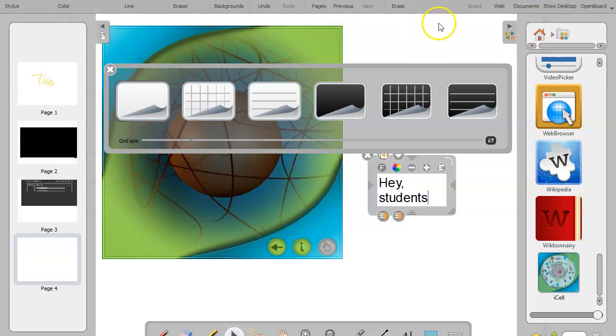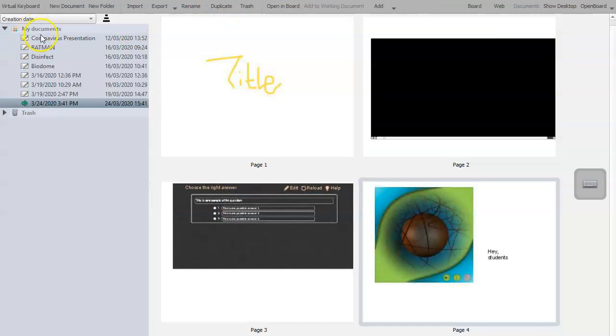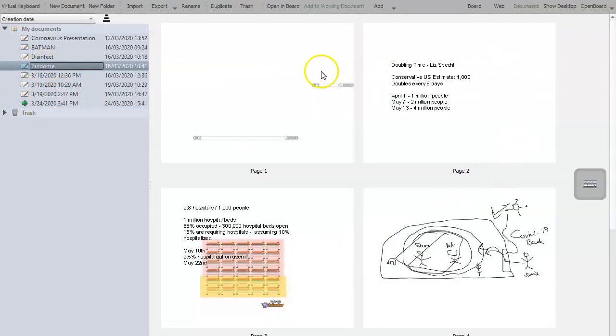Let's say that we've developed a lecture previously, then if you go under documents, you can see my previous ones are on here. So here's the one I'm working on right now. It's dated and time stamped. If I want to go back to this biodome one I did, then I would go and access that right there. So that is that.